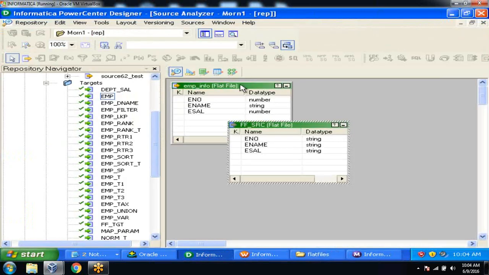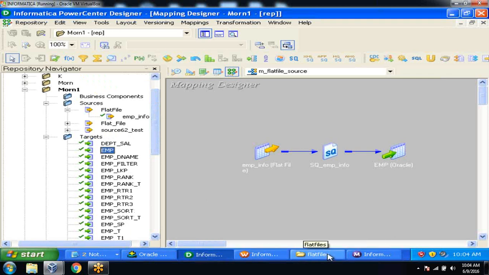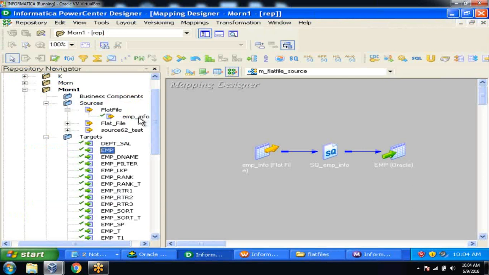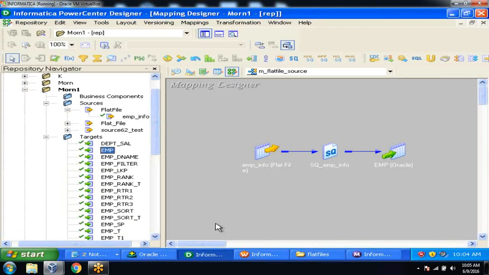I'm going to create a mapping. So you know the source structure. For all files, whatever I have, three files, the source structure is same. So already I have created the source structure. I can use it. What about my target? I am going to load into my target table EMP. So you can truncate your target table manually. Truncate table. Here I am going to create one mapping, one session.